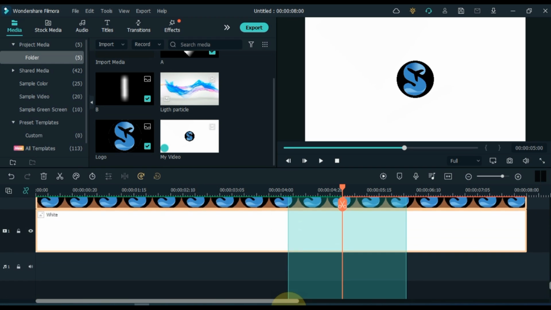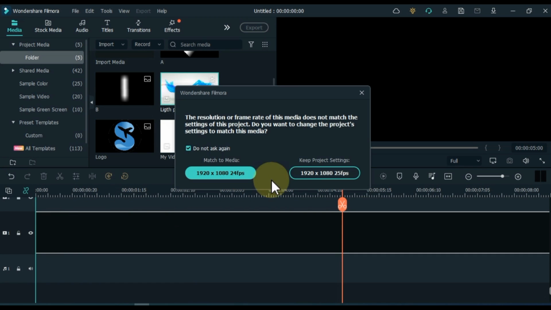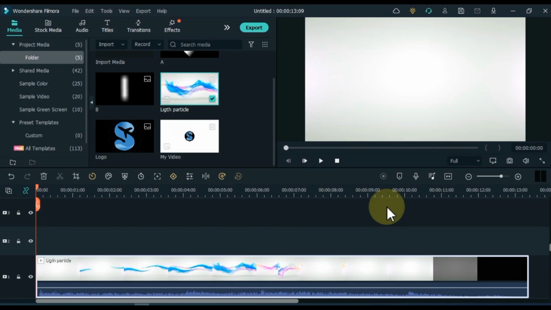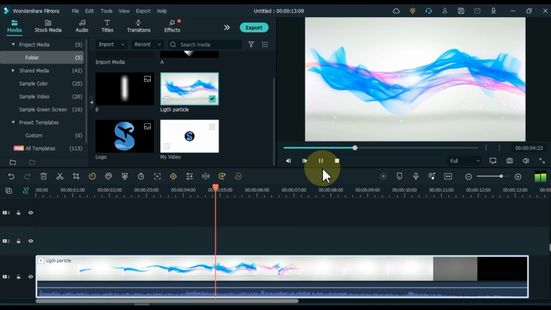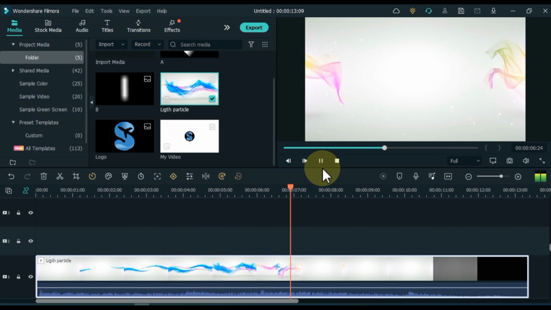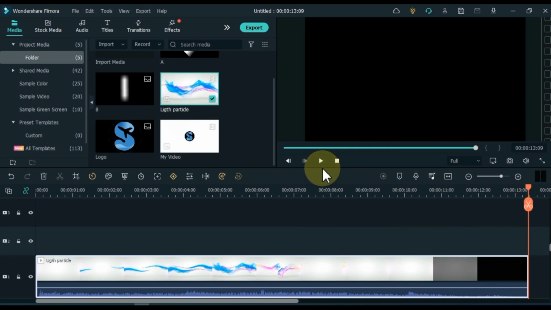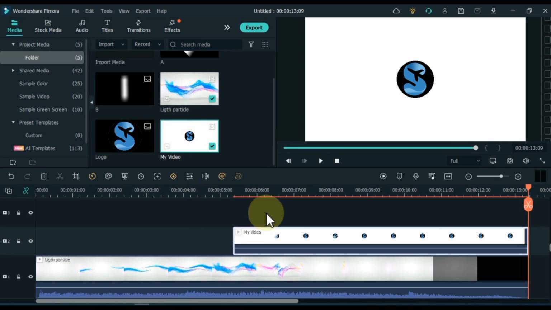Now delete all the pictures from the timeline. Drag and drop light particle video onto the timeline. Light particle video is something like this. Drag the video that we just exported and then imported into Filmora to the end of the track.